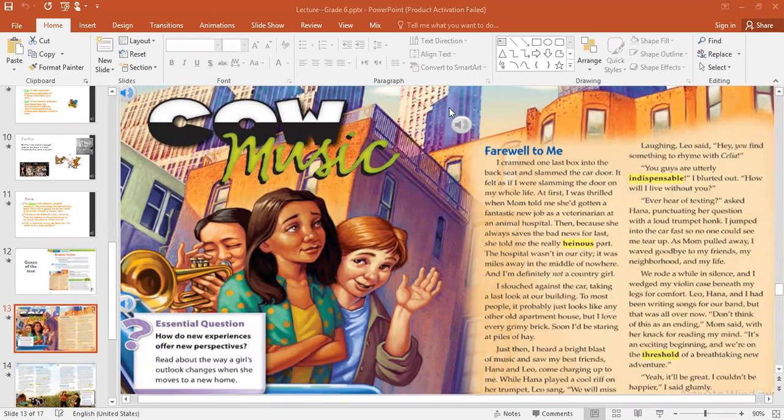So, I crammed one last box into the back seat and slammed the car door, as if she threw it. What do you mean by crammed or threw? I threw this box into the back seat and slammed the door. What do you mean by slammed the door? How did she close it? She closed it hard. Very good. She was rough.